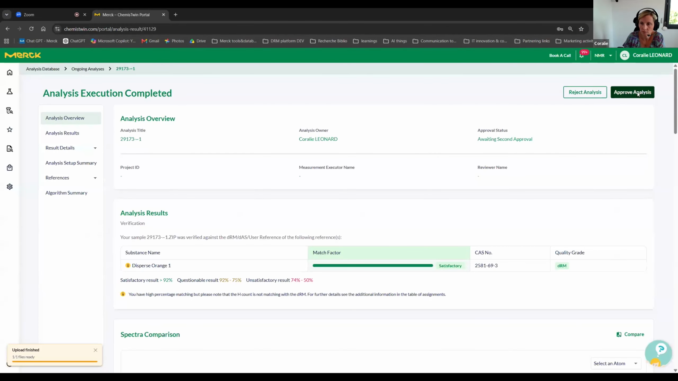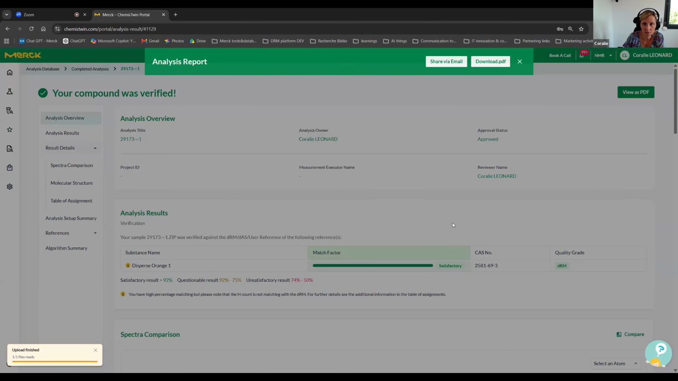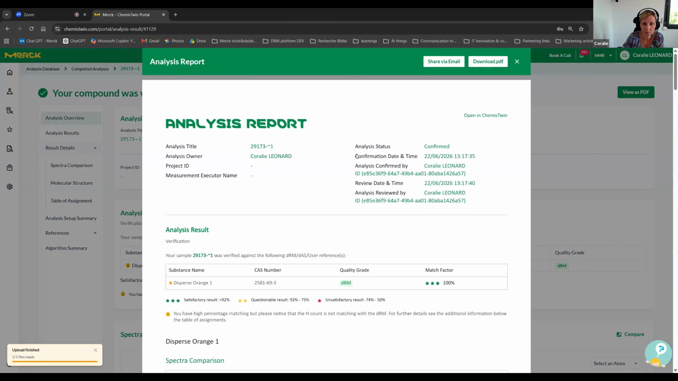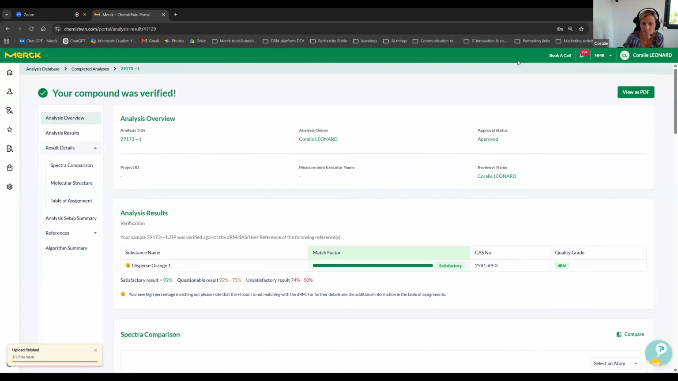Once I've done so, I have to do it twice because we have a four-eyes principle here. I can then issue my analysis report as a PDF, which is also available in here, stating that my compound was indeed verified and correct. And I can share that report via email, whatever I want to do with it.